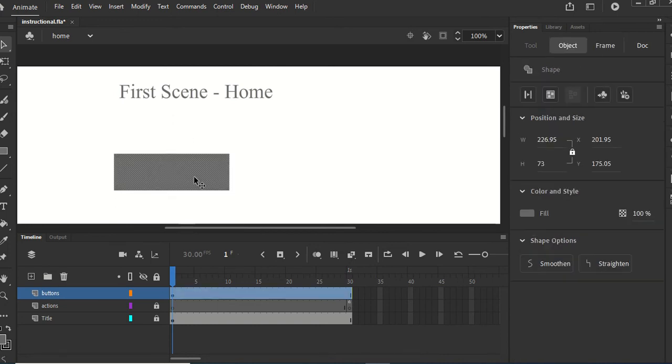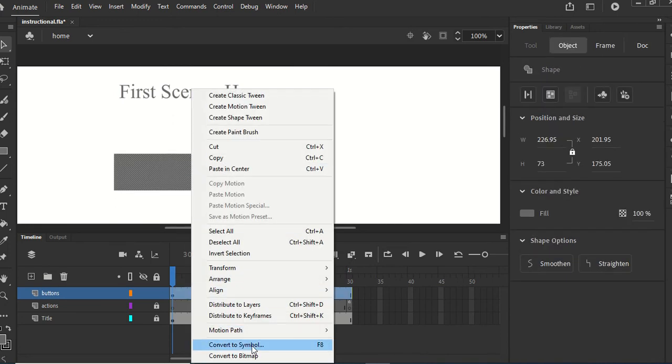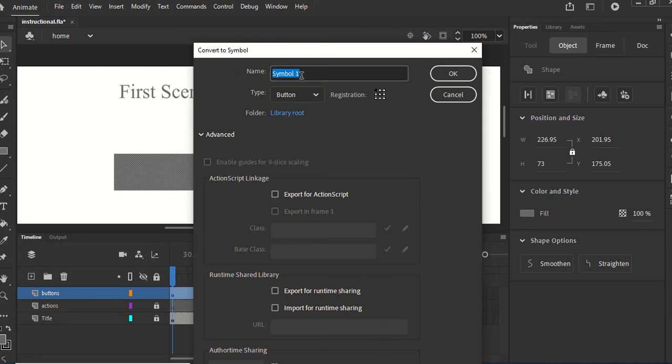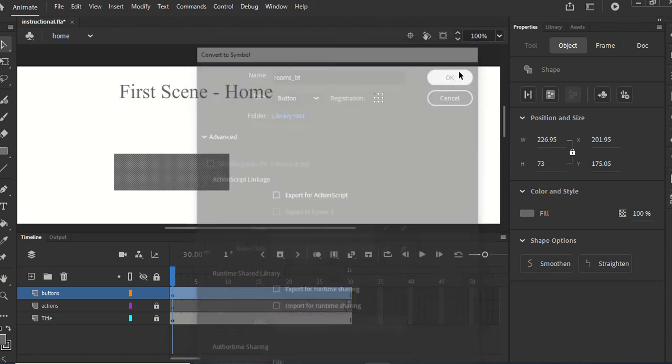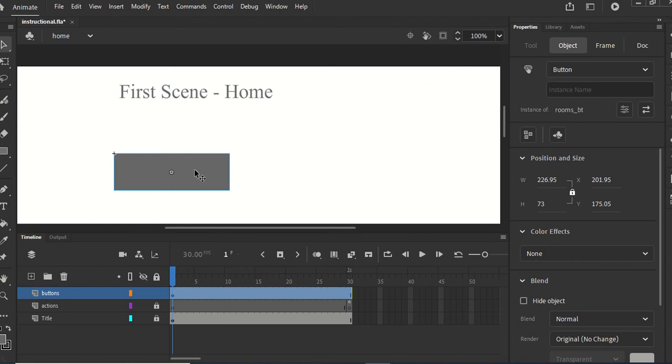I'm now going to right click, convert to symbol, and we're going to call it rooms_BT. Make sure it has under here button. It'll normally have movie clip by default. Make sure it says button. Mine said button because that's what I've been working with prior to this video. So rooms_BT to say that it's a button, although that's not specifically needed, but no spaces in the names. Make sure it's a button and let's click OK. So it's now made as a button.